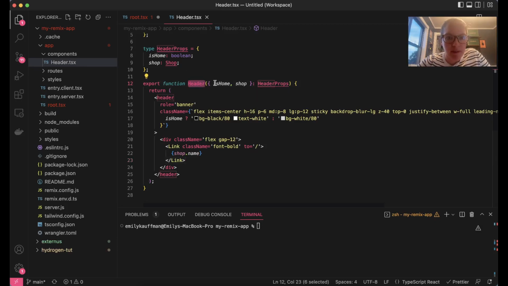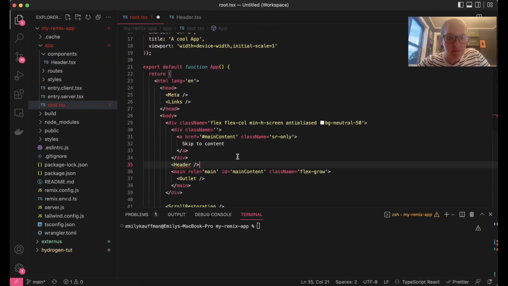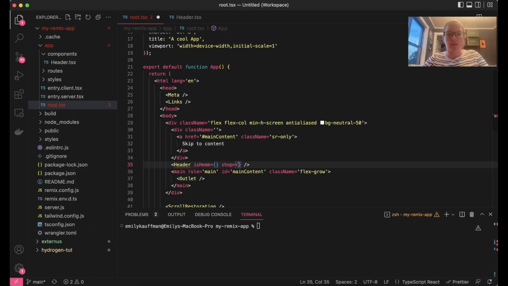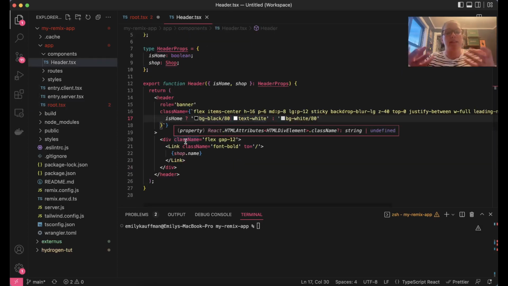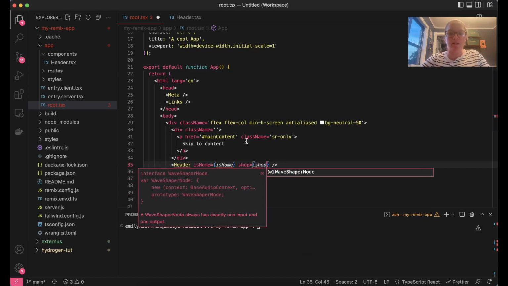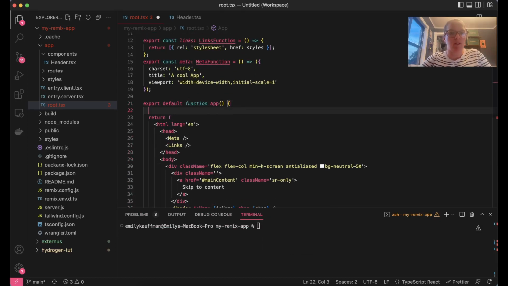Okay, so back to the header, we need to pass it an isHome and a shop. I personally like working from the more detailed views and moving up. That just works better for me. So I'll try to get all the view parts of everything done before I hook into more data. Oh, I gotta charge my computer.